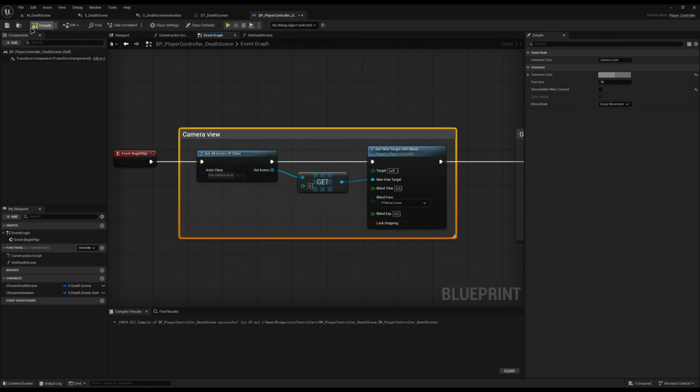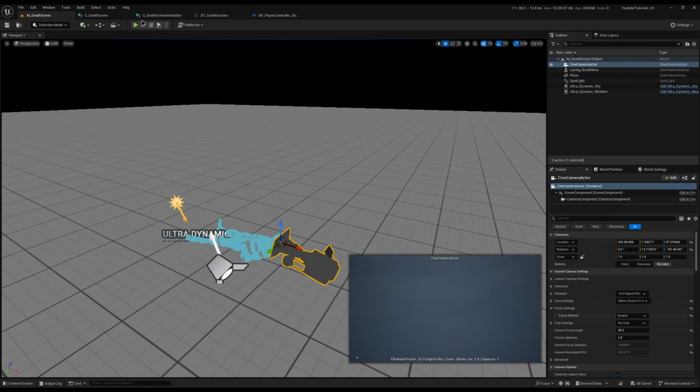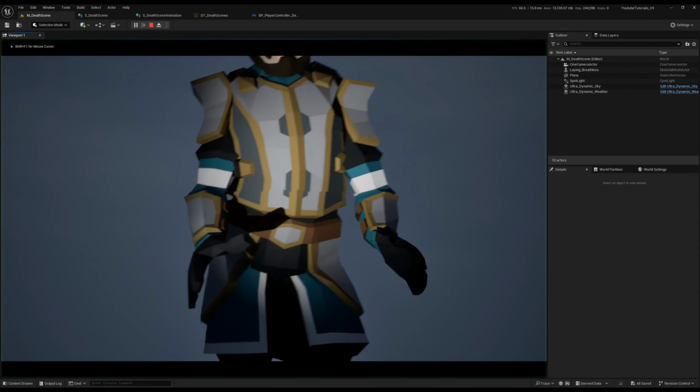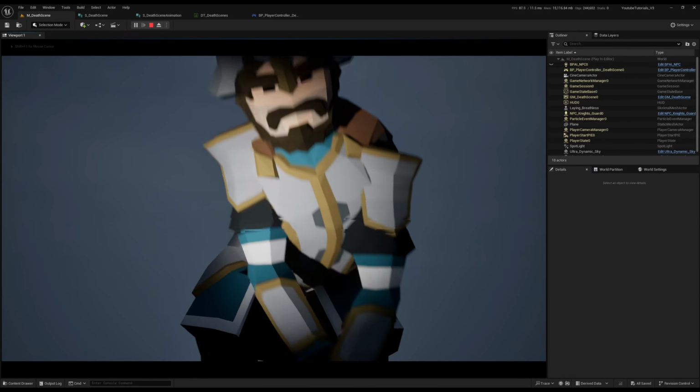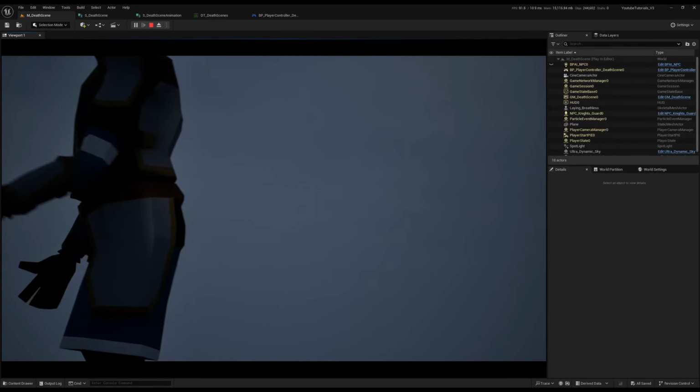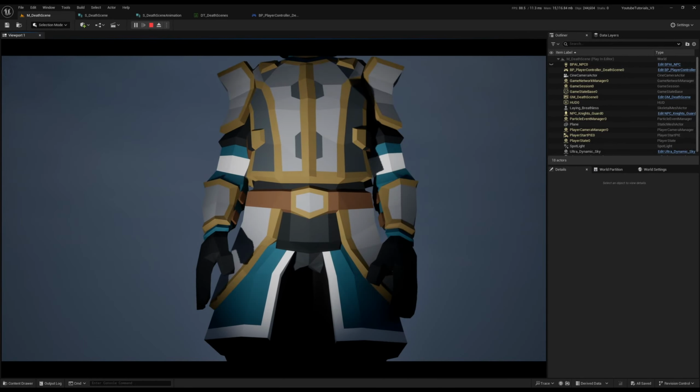So if we compile and save and try it this time, you should see we shouldn't have to break out of it now. We should see it straight away. There we go. He comes in. He stands there, he does some taunting animation, then he backs away. How cool is that, ladies and gentlemen?